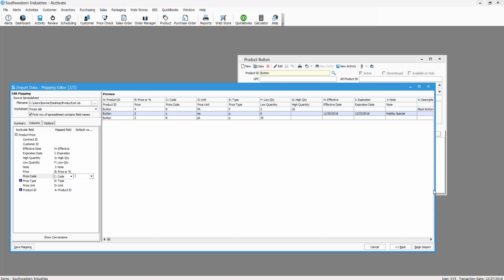You will also notice that I do not have this last field mapped, and that's because you don't see anything right here. There's no need for me to map it, but there's also nothing for me to match it over here. So it's okay to have extra columns in your Excel file.